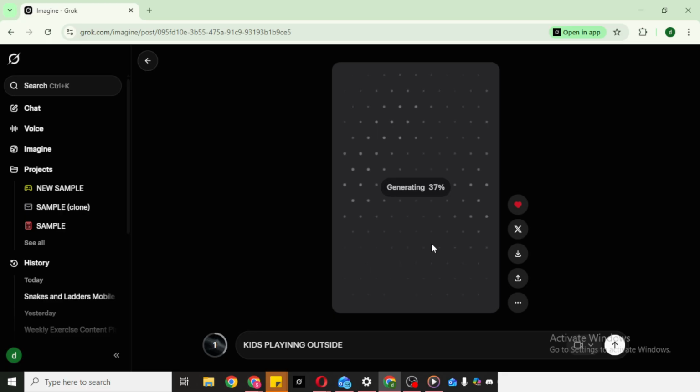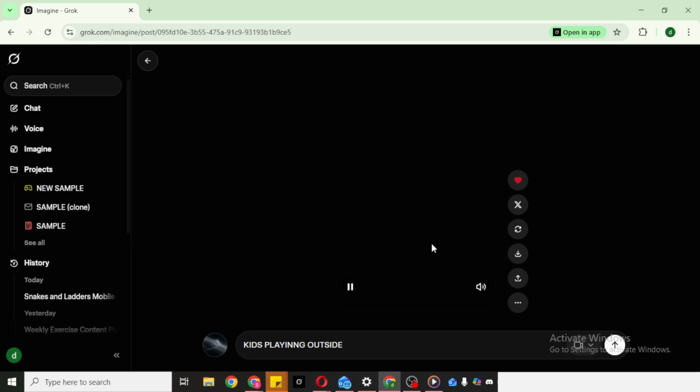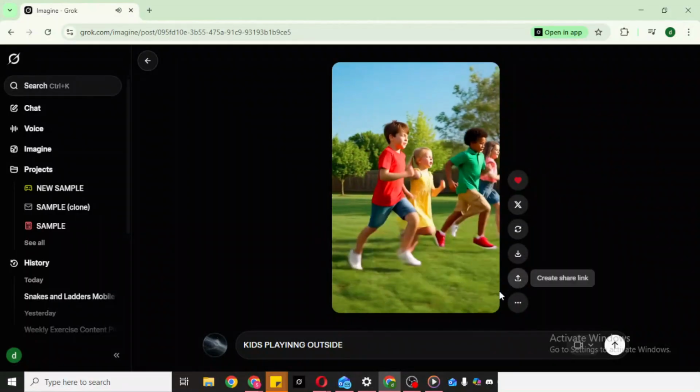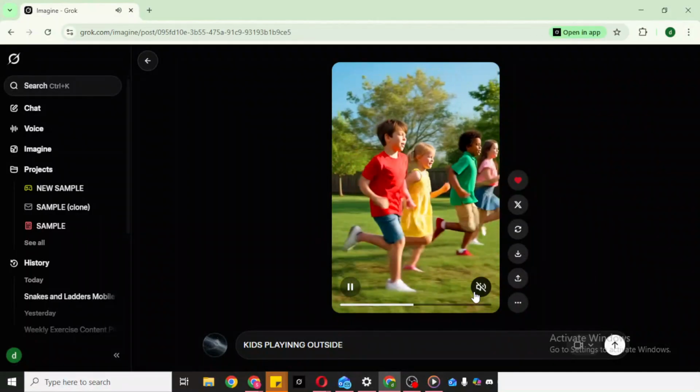Now press the button to generate and wait while Grok processes your prompt. Rendering can take anywhere from a few seconds to a bit longer, depending on complexity and server load. During this time, avoid refreshing the page or navigating away. Just let the system work. You may see a progress indicator or a status message. This is normal. When it finishes, your video will appear based on the prompt you provided.